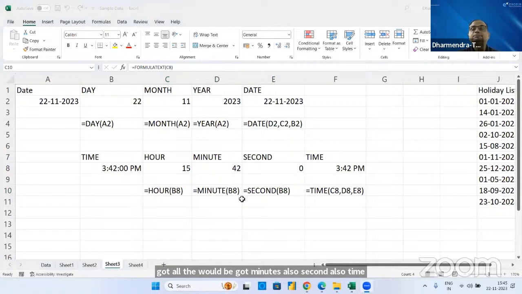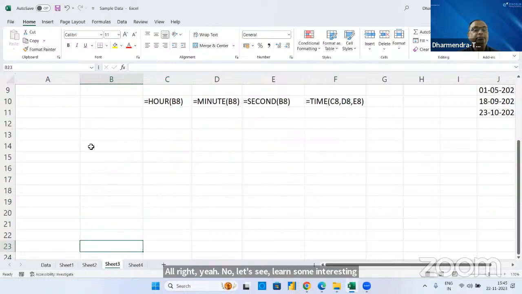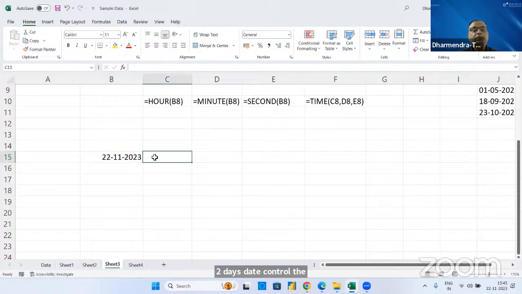All right, yeah. Now let's learn some interesting function. So I have a date, for example, I given here today's date, control semicolon now. And what is the day today? I want to know that. So today we know we have Wednesday, but for an unknown date, how to get it?